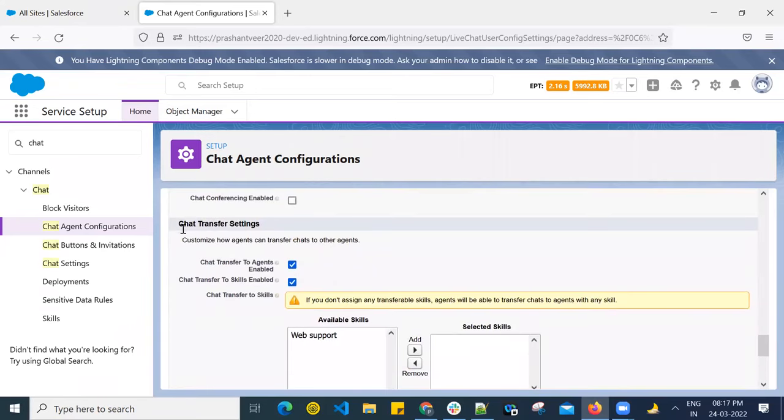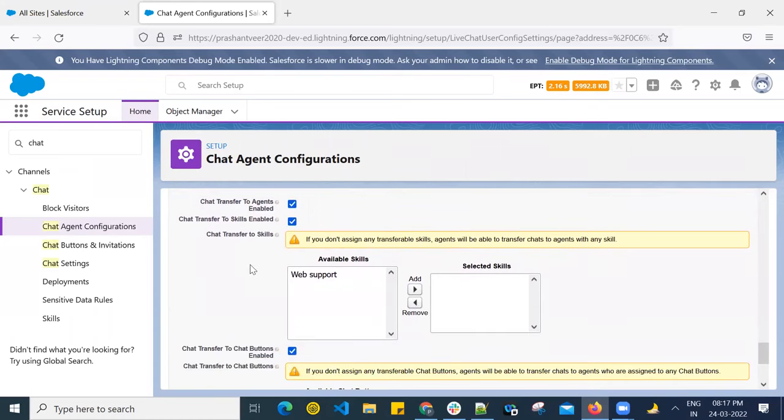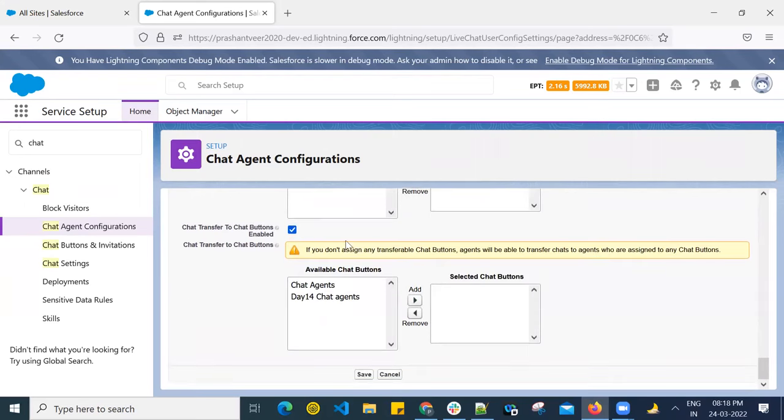There's an option of transferring your chat. Let's say you notice that this is something out of scope for you. You are not an expert in this, so you have a dedicated team for the customers' questions. You can always transfer the chat by selecting here. Okay, these are the few options we have. Let us save.